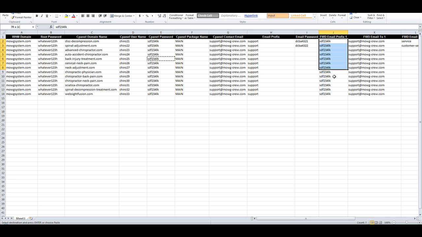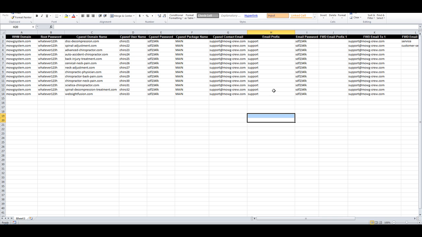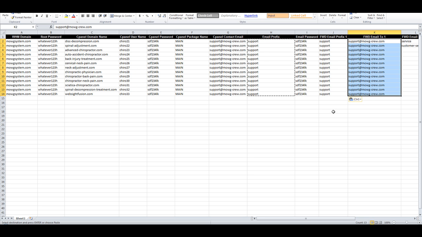So actually, this is in the wrong spot. Control X, Control V. Oh, okay. And then we're going to have an email prefix. Remember, let's say I want support for all the different websites, and so that would be like that. And I'm also going to forward those. Where are they going to go to? Here. Make sense? That way they all get forwarded.